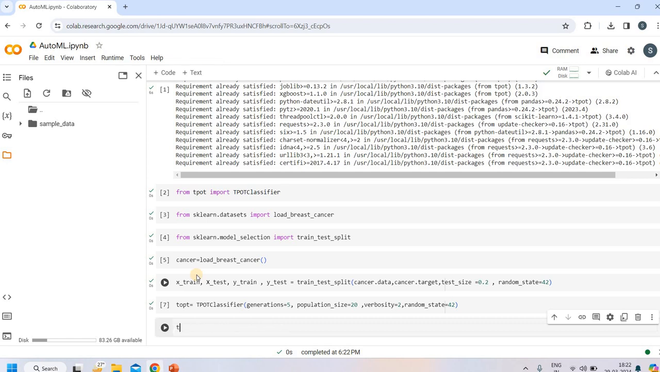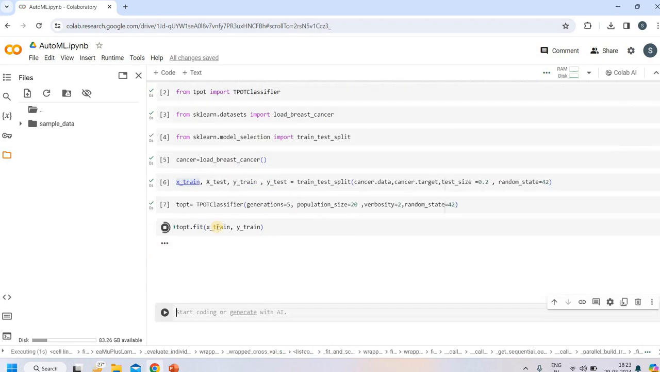Then simply I'm fitting my model. Whenever we apply any model, after that we have to fit the model. So tpot.fit(X_train, y_train). So we're training our model using fit. Then my model is fit now.